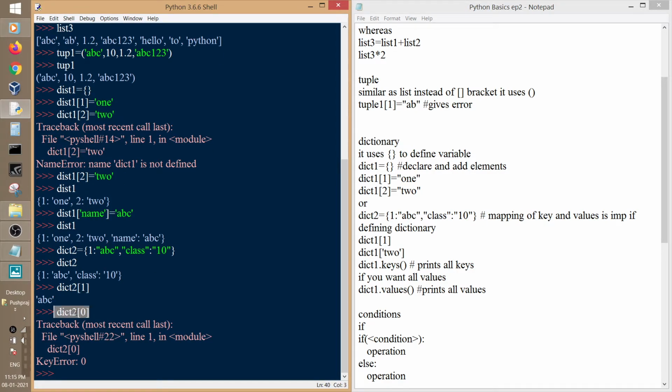It will not print because for us index 0 is this element, but for the dictionary there is no key available as 0. So indexing is not possible, and because indexing is not possible, slicing is also not possible, because the whole slicing concept depends on the indexing.